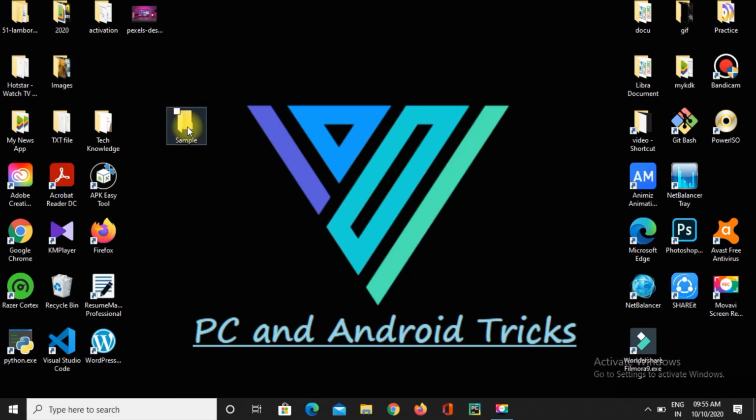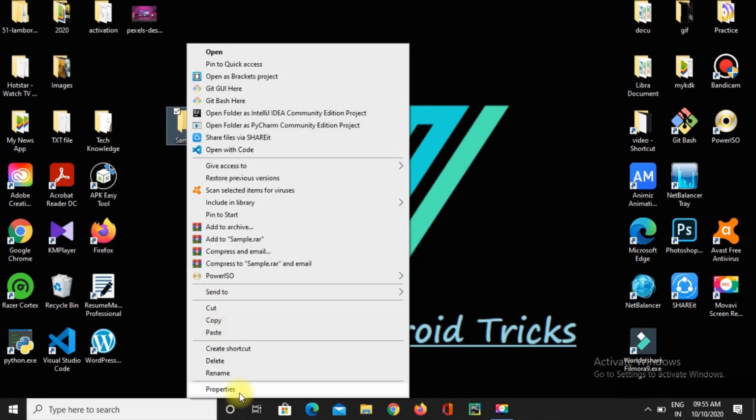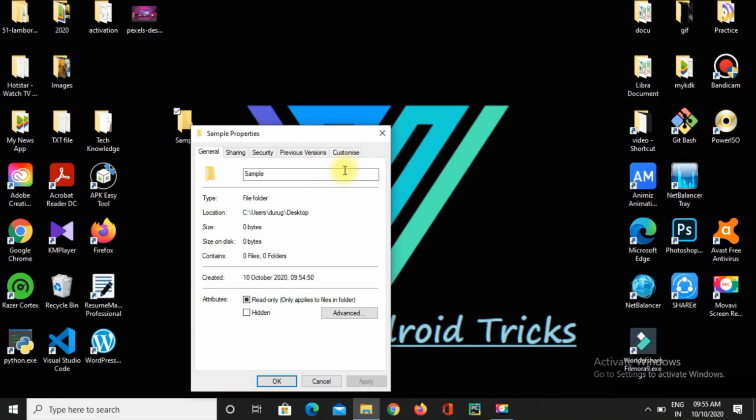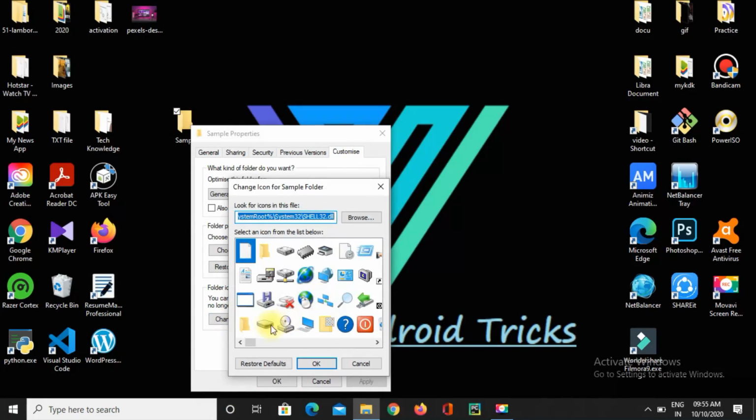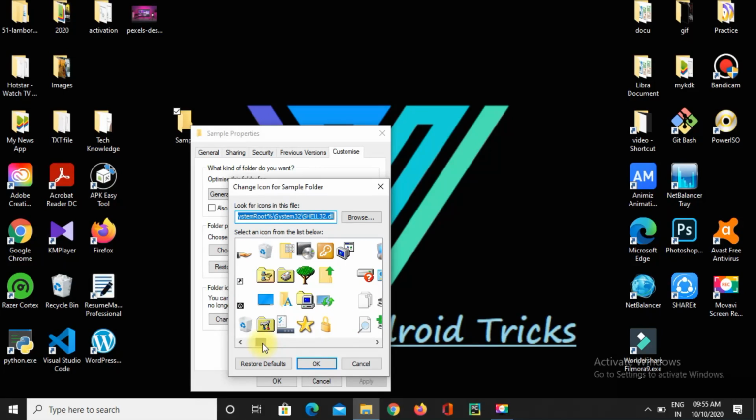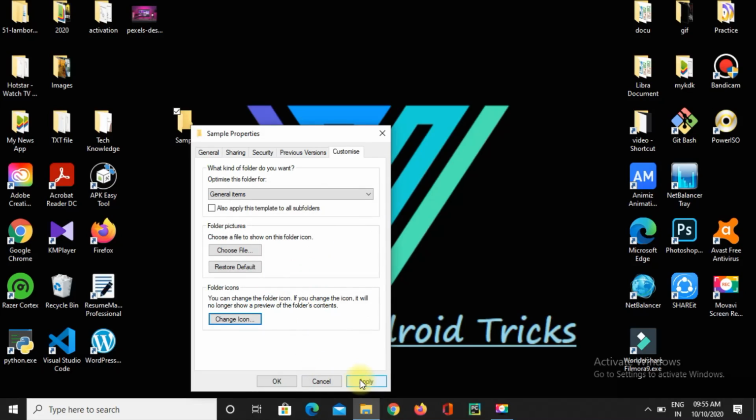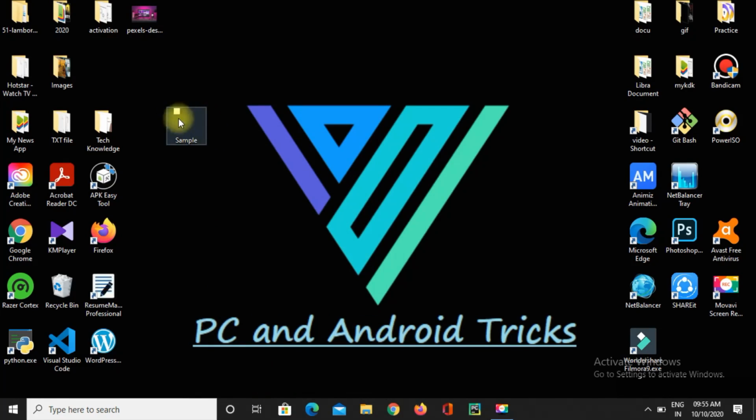Right click on this folder, then go to properties, then go to customize, then change icon, and then choose the second, this invisible icon. After choosing this invisible icon, click OK, then apply, and after apply then click OK. Here you see our folder is made invisible.